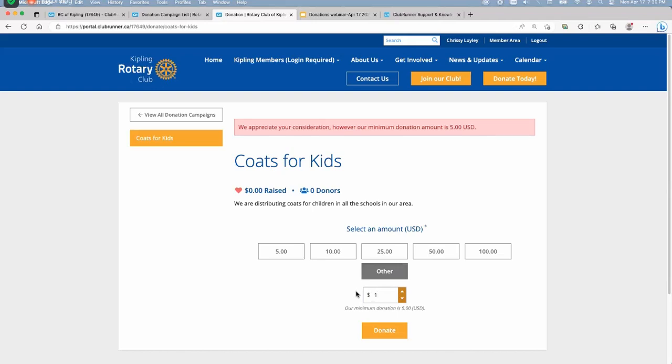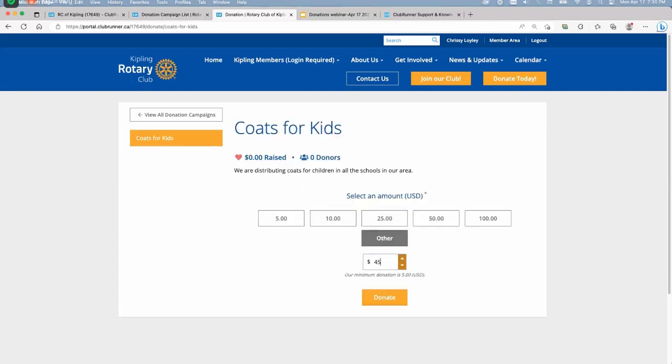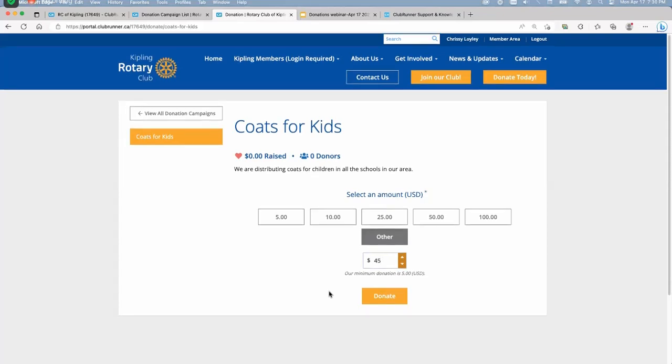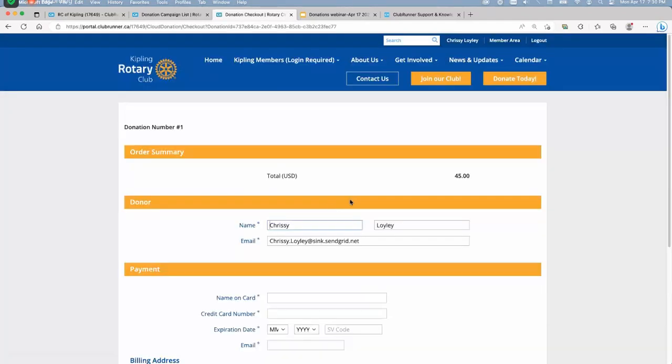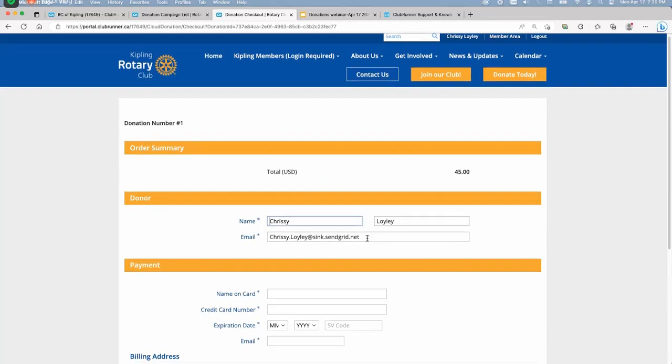So I'm going to put something not on this list. I'm going to donate $45 because it's not on the list. I can, of course, choose one of the default values, but I'm going to donate myself. I like to donate $45 because it sounds like a nice number to me. I'm going to click the donate button, and it's going to take me to the credit card screen.